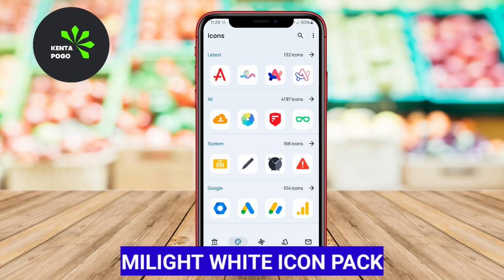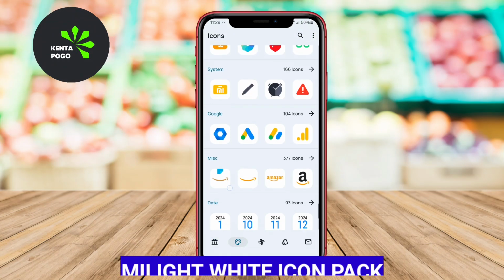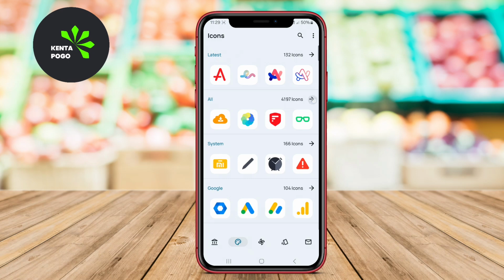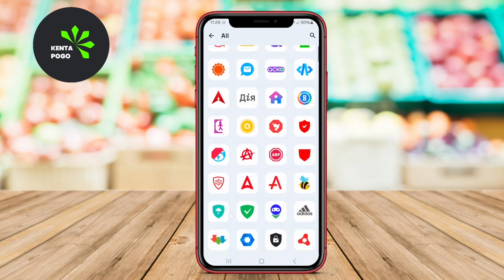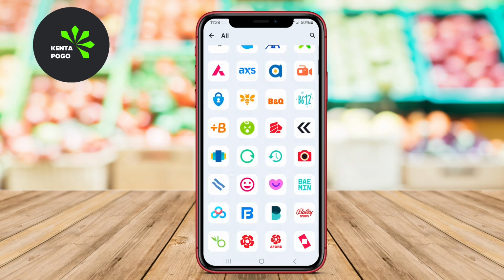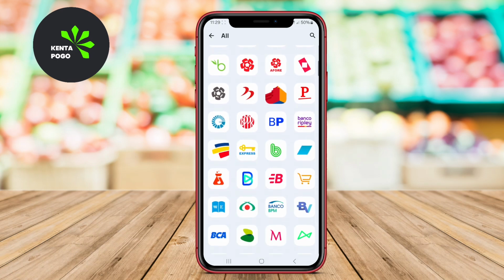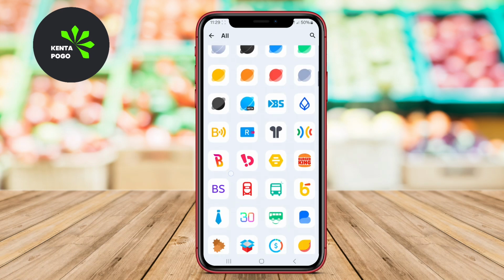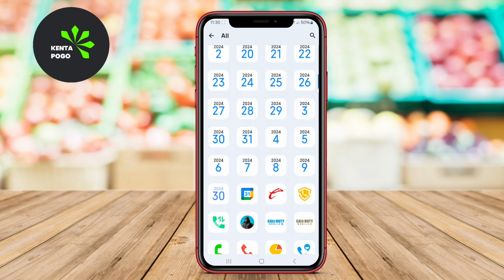MiLight White Icon Pack. MiLight White Icon Pack is a variant of the MiLight series that emphasizes a clean and bright aesthetic. Featuring predominantly white icons with subtle color accents, this icon pack is ideal for users who prefer a lighter, more airy look for their devices.